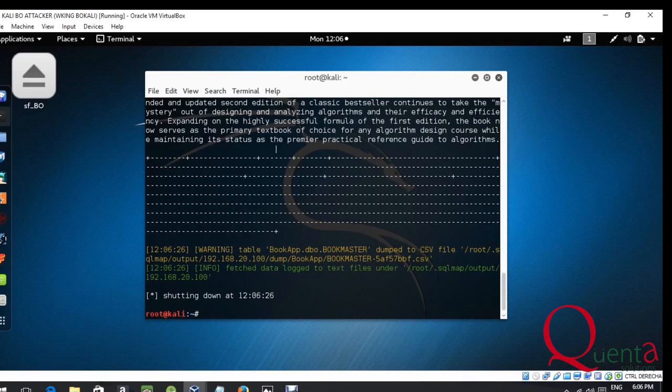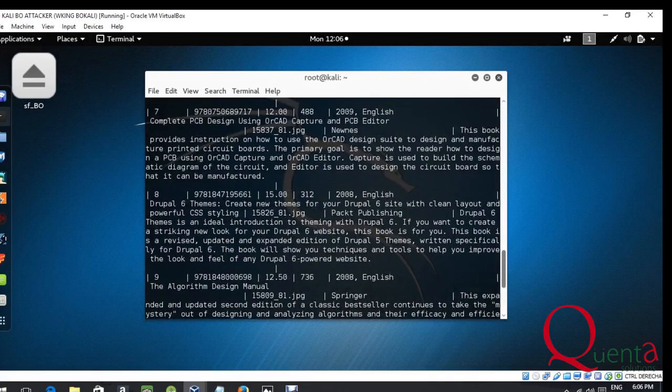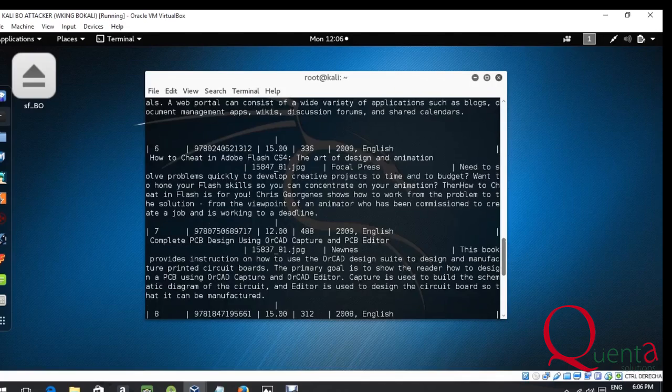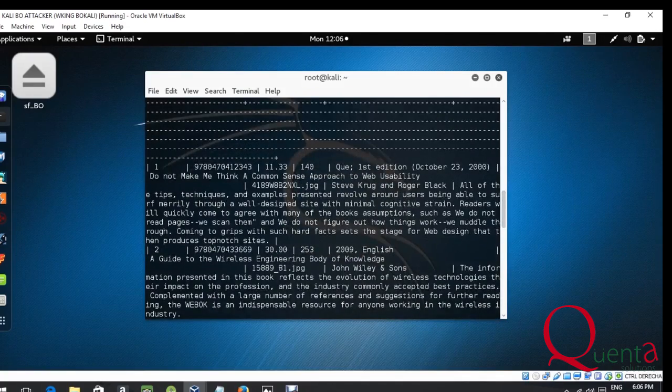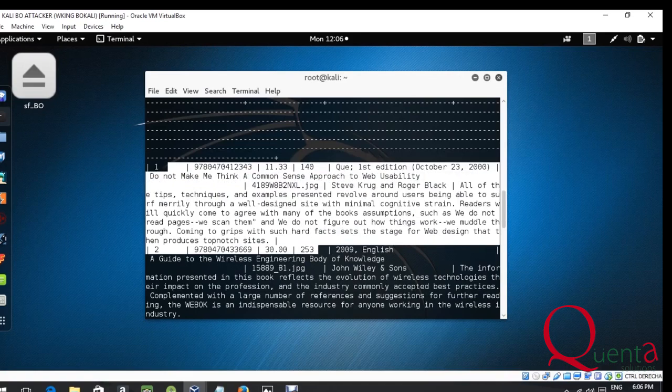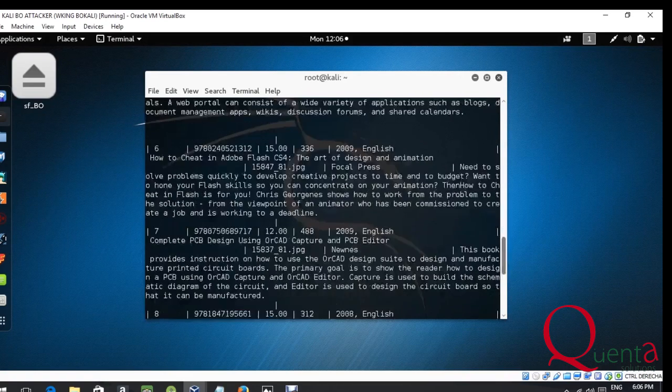And as you could see, the whole database was downloaded into bookmaster CSV, comma separated values. And as you could see, this is the content. It makes no sense whatsoever to go and actually view it because you could try this yourself. I mean, it's pretty much self-explanatory.